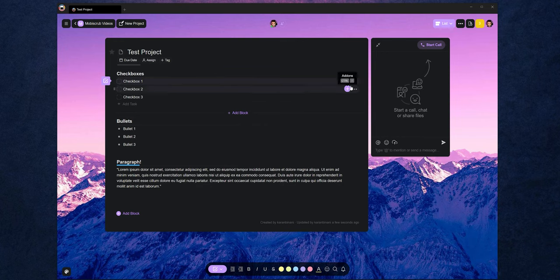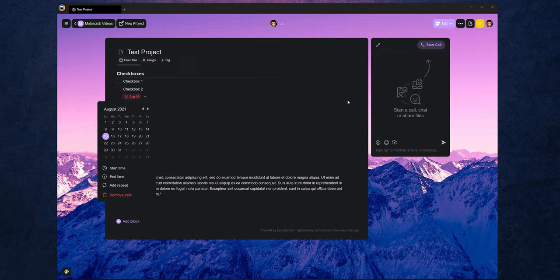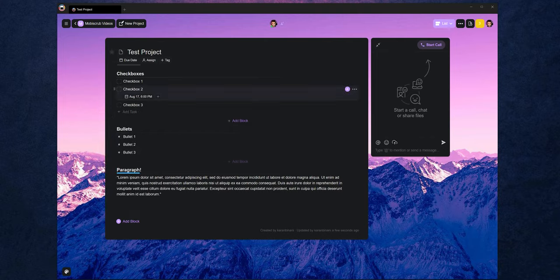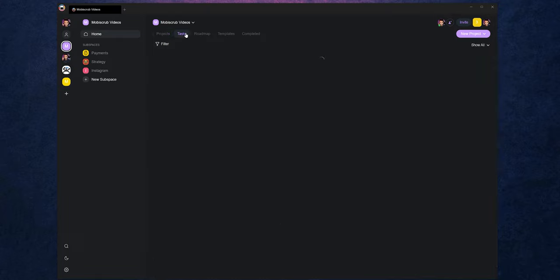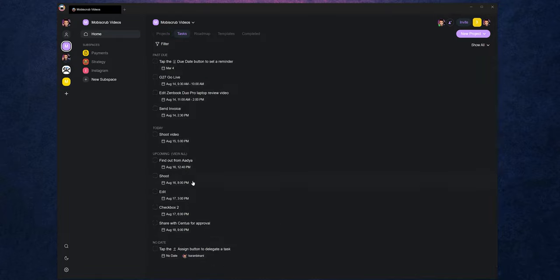You can convert anything inside your project into a task by simply attaching a due date. So every item in a project has a plus sign at the end. When you click on it, you'll be able to attach a due date. So you can give it a date range or a specific date, and then a start and an end time. So if you give an end time, let's say 6 p.m., it will show up right here. And then you can go back to your tasks and you'll see that checkbox 2 will be shown as a task item towards the end. And that's how you convert anything into a task.